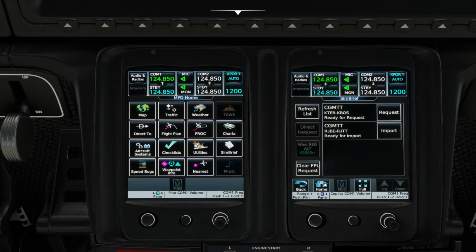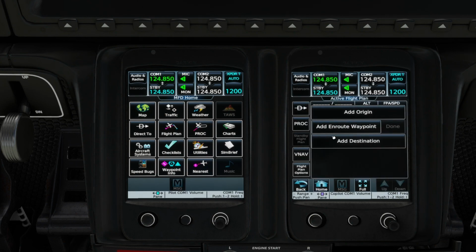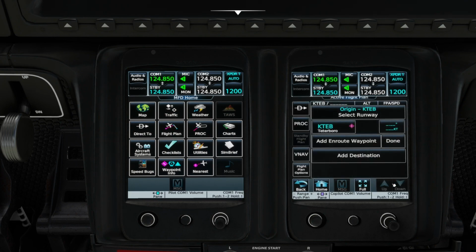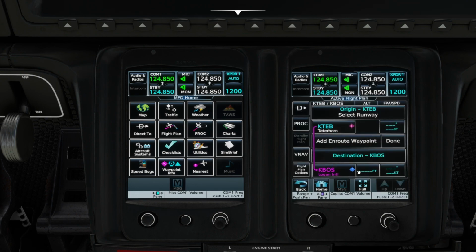Of course, I actually would like to enter it manually for the sake of entering it. So we're going to go to the flight plan page. We are going to add KTEB. Really want a QWERTY. We're going to add our destination, KBOS. There we go. Origin, destination, so we have our flight plan.